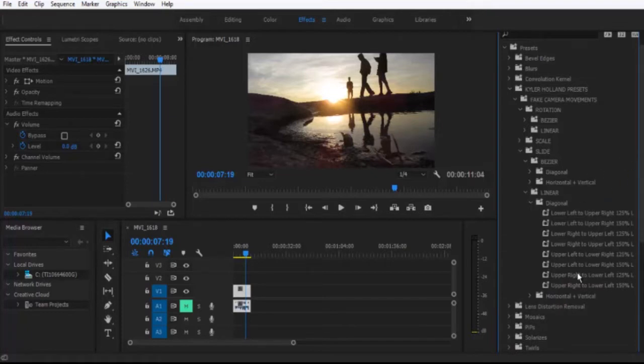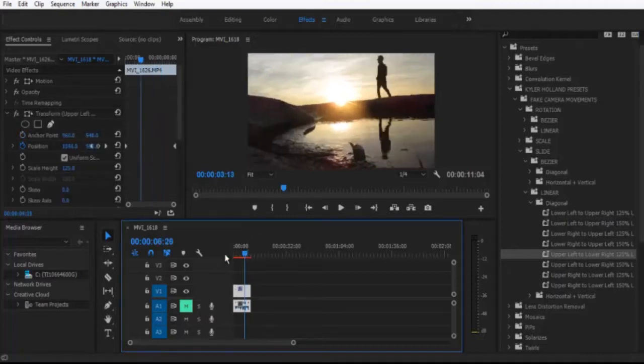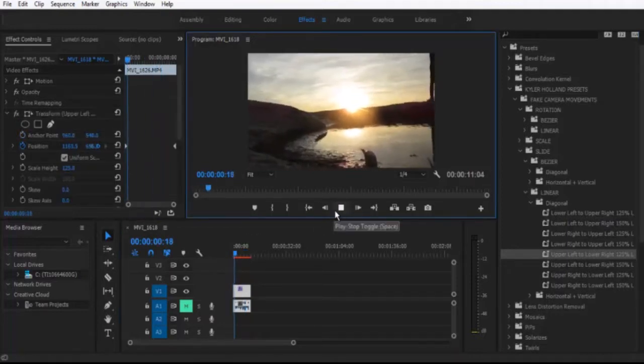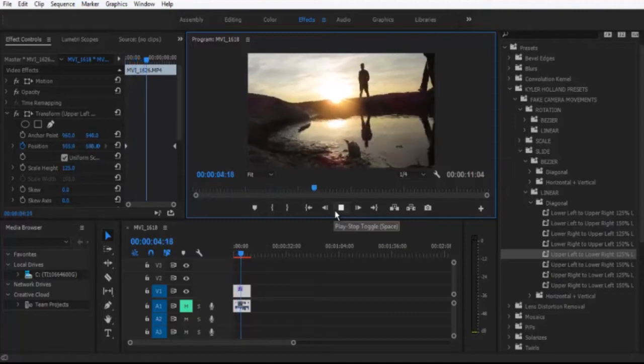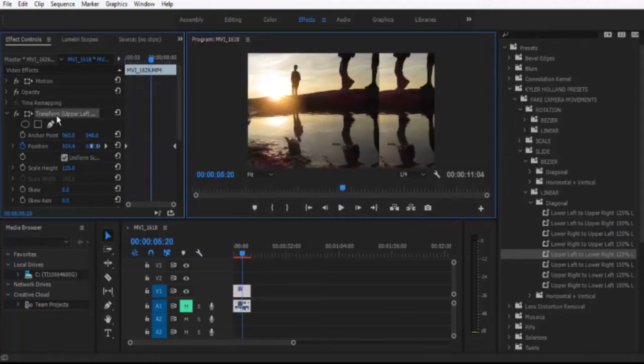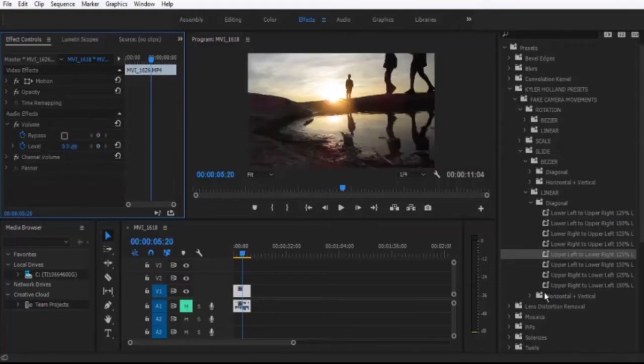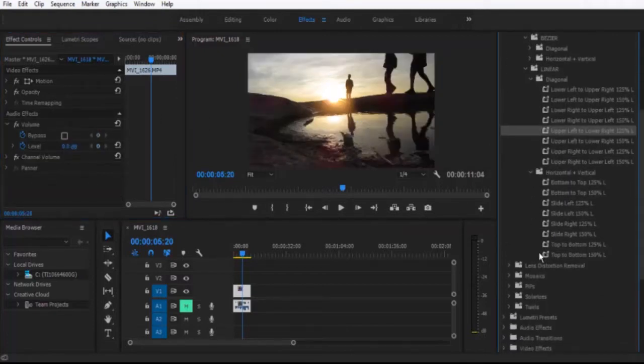So now we can move on to the linear version, which is the last section of this preset. We can go to upper right to lower left, or we can just go to upper left to lower right again, as we did with the Bezier version. Same concept, linear, just continuous motion as usual. So we stop that, and then now we can go to horizontal to vertical.